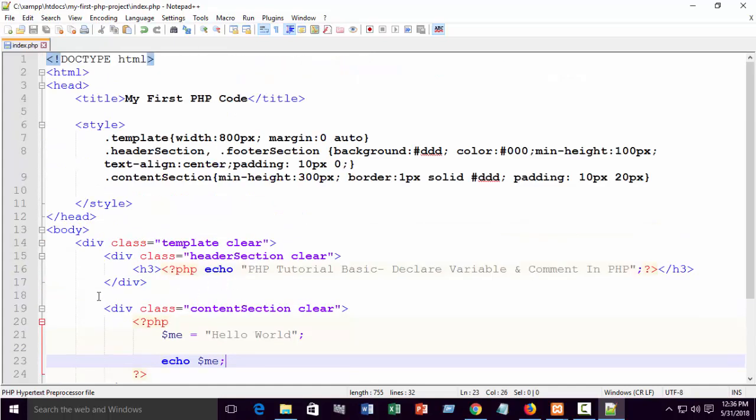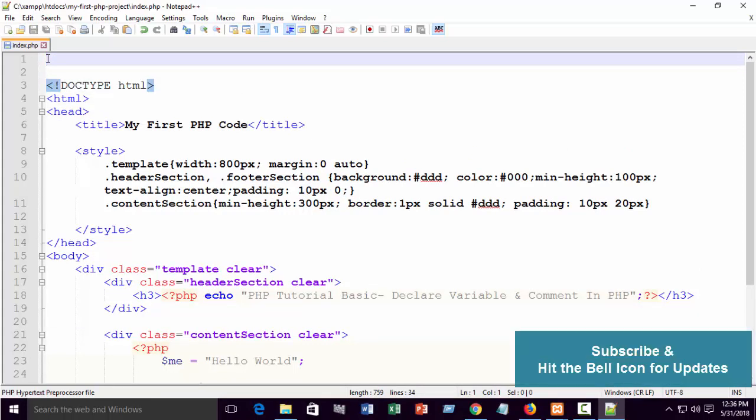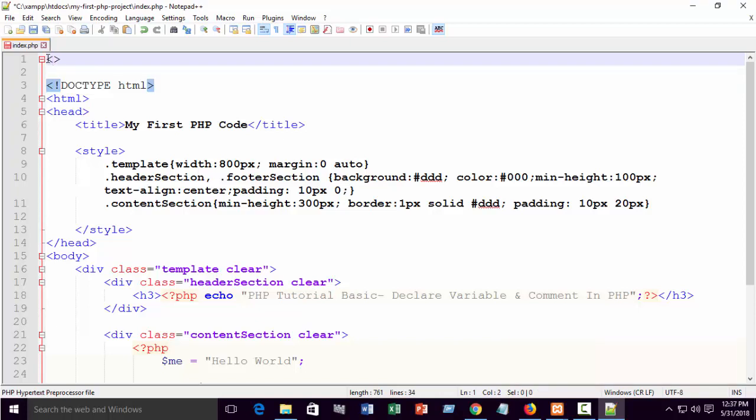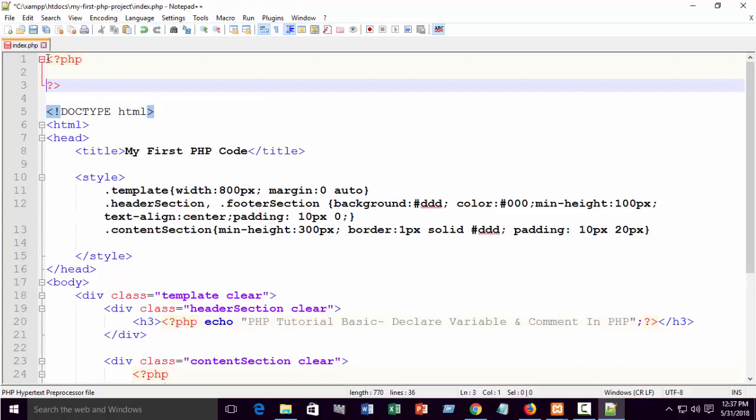You can also declare a variable at the top. PHP code is always written in the HTML top section. This is the best practice. Okay, here also you can write a PHP block. How to start a PHP block: less than sign, question mark, then write php. This is the PHP block syntax.